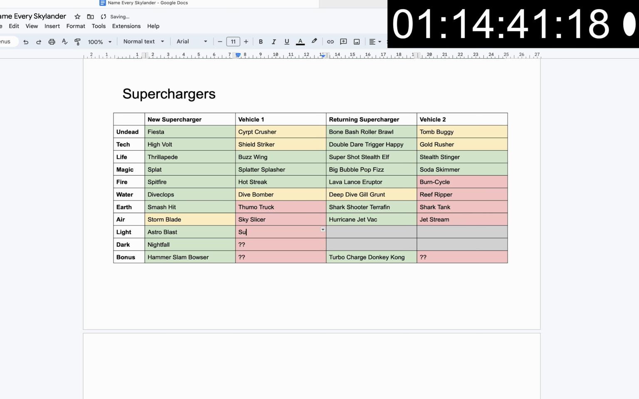Light, this is Sun Runner. So, obviously, I put Runner for... I said this was the Gold Runner. Obviously, the Runner is down here. Dark is the Sea Shadow. Fire, this is the Clown Cruiser. And then this one here is the Barrel Blaster.